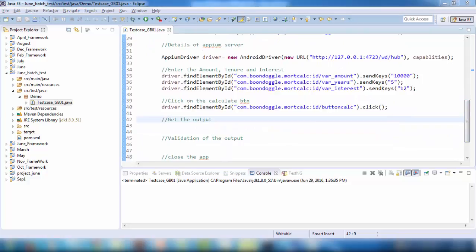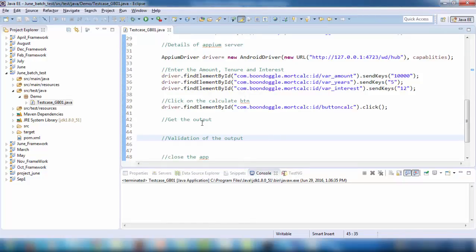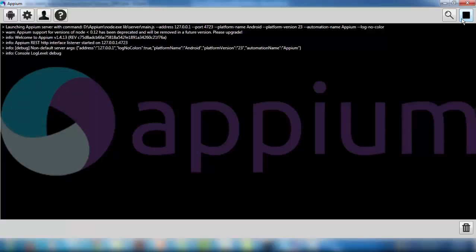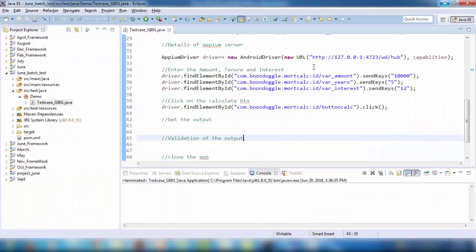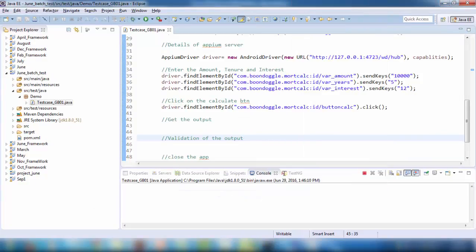Here it should enter 10,000, 5 and 12. Click on calculate. It should give me the output of $222.44. We'll see how exactly to take the output once the action is performed. Now how will I execute, guys? Let me run the APM server. How will you know whether the APM server is up and running? It is console log level debug. So how will I run it? Right click, run as Java application.